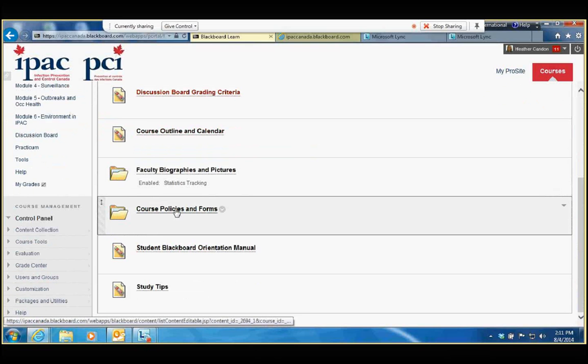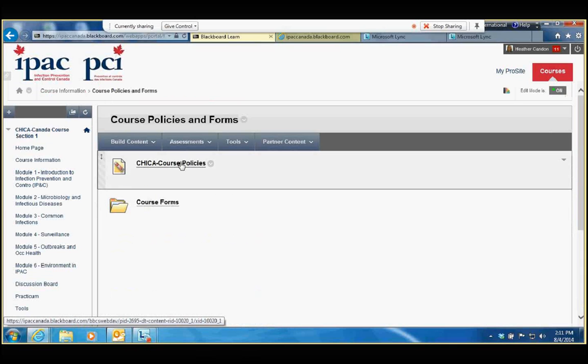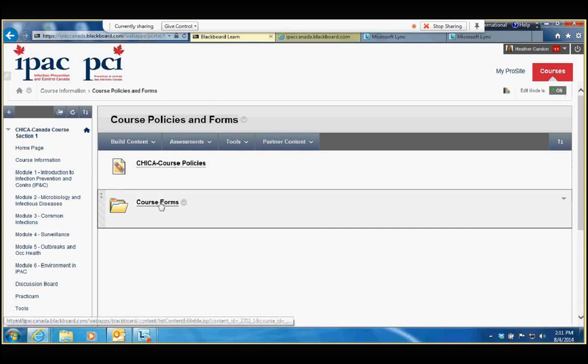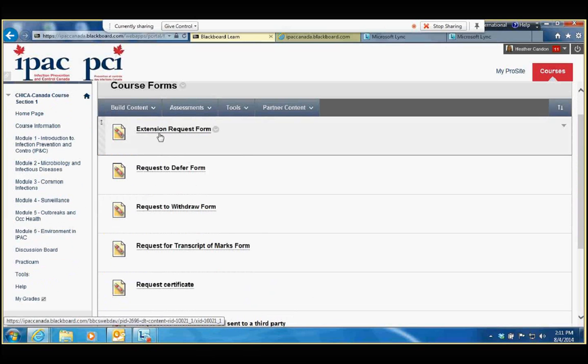Okay, the next one is course policies and forms. In here, again, we suggest you review this as well. It talks about the various policies in terms of withdrawals, deferrals, needing extensions, requesting certificates, plagiarism policies, whatnot. Under the forms, there are the various forms you might need if you need an extension. Again, if you do need an extension, please let the instructor know well in advance of when you need it, not the day after something's due.